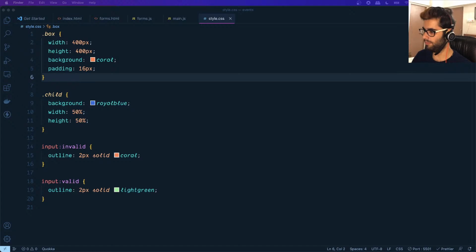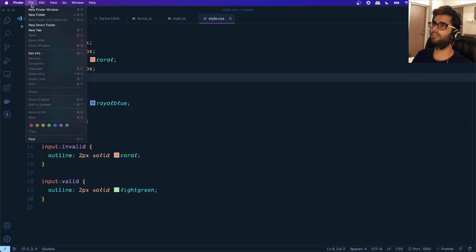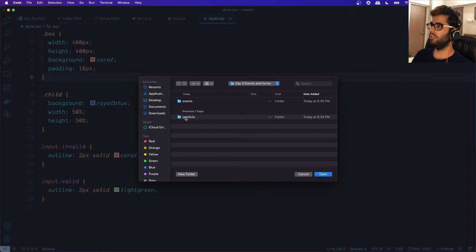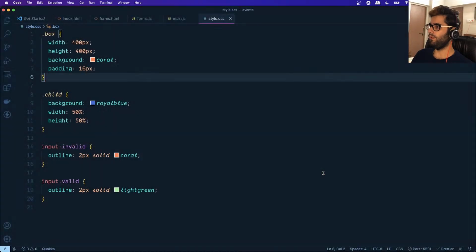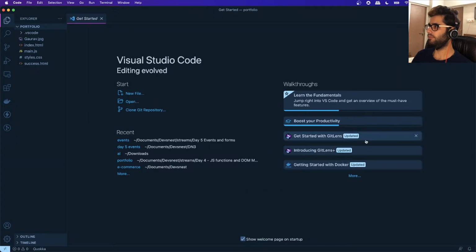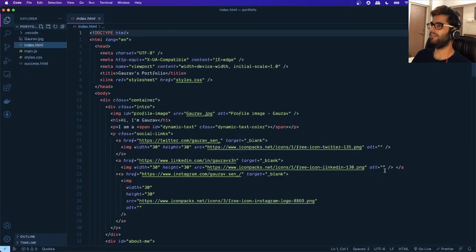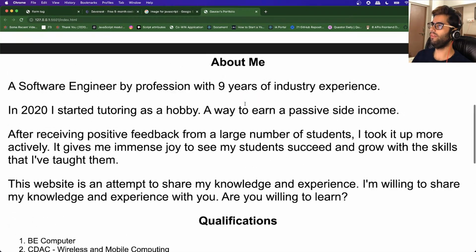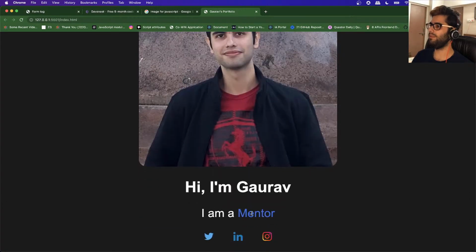Let's go to files. Okay, file, open folder, and let's open the portfolio. All right, let's go to index.html. Let me click on go live. And this is where we had left off our portfolio, right, with this typewriter effect.